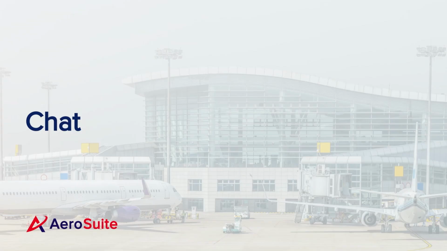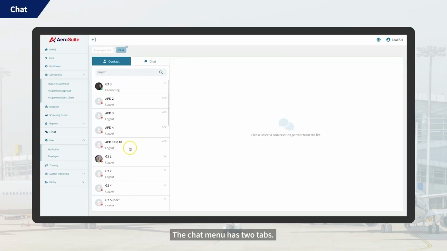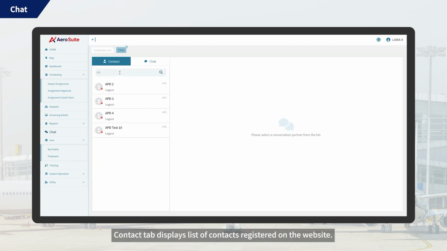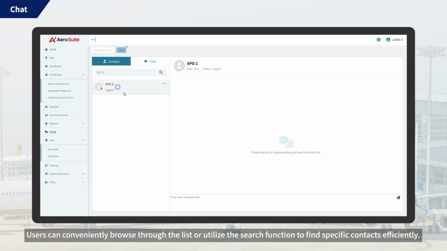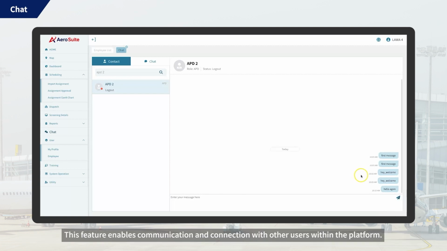Let's move on to the chat feature in AeroSuite. The chat menu has two tabs. The Contact tab displays a list of contacts registered on the platform. The contact list will be filtered with people currently online at the top and those logged out at the bottom. Users can conveniently browse through the list or utilize the search functions to find specific contacts efficiently. This feature enables communication and connection with other users within the platform.